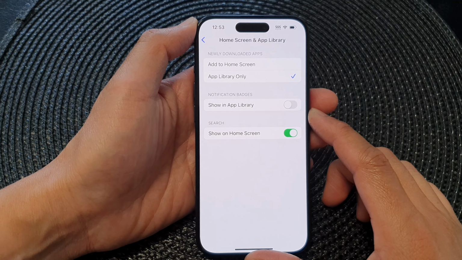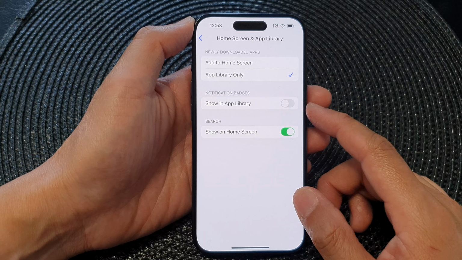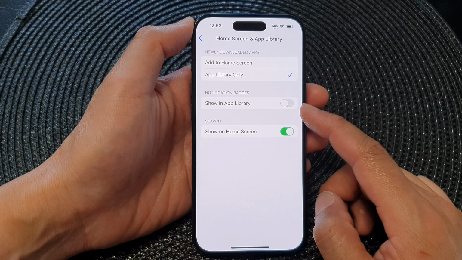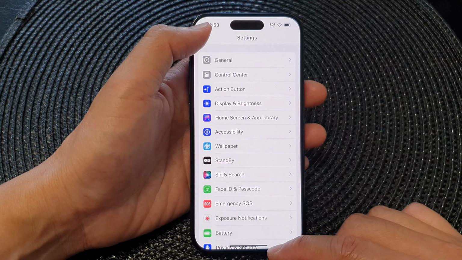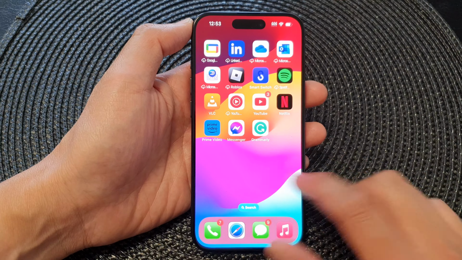Hey guys, in this video, we're going to take a look at how you can show or hide notification badges in App Library on the iPhone 15 series. First, let's go back to your home screen by swiping up at the bottom of the screen.